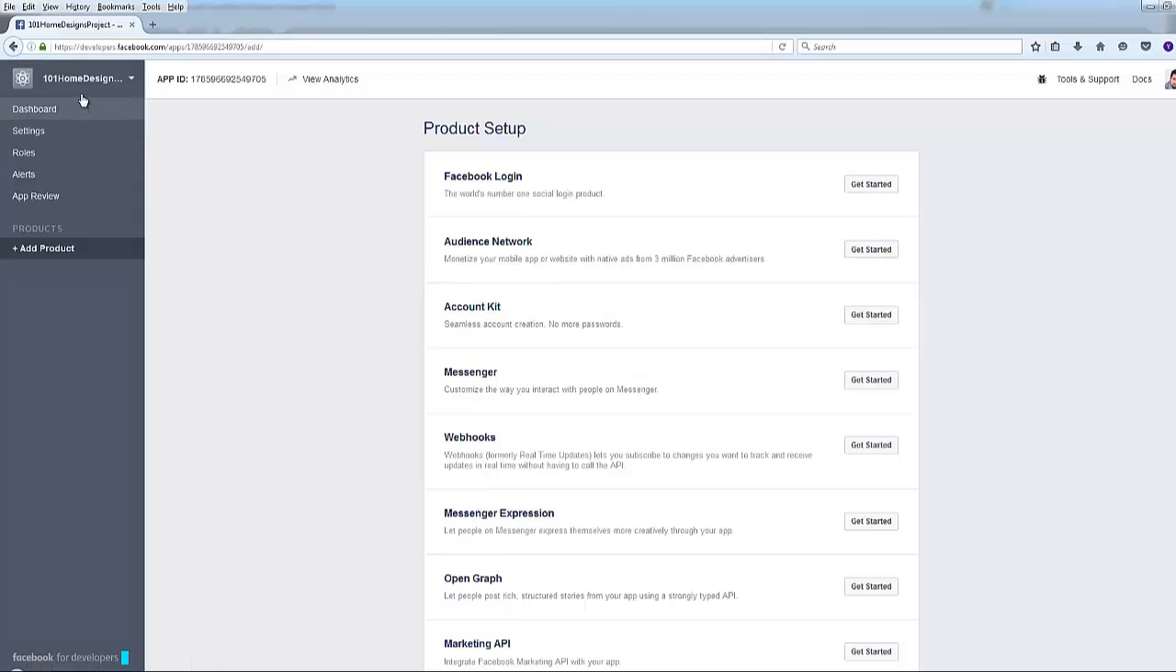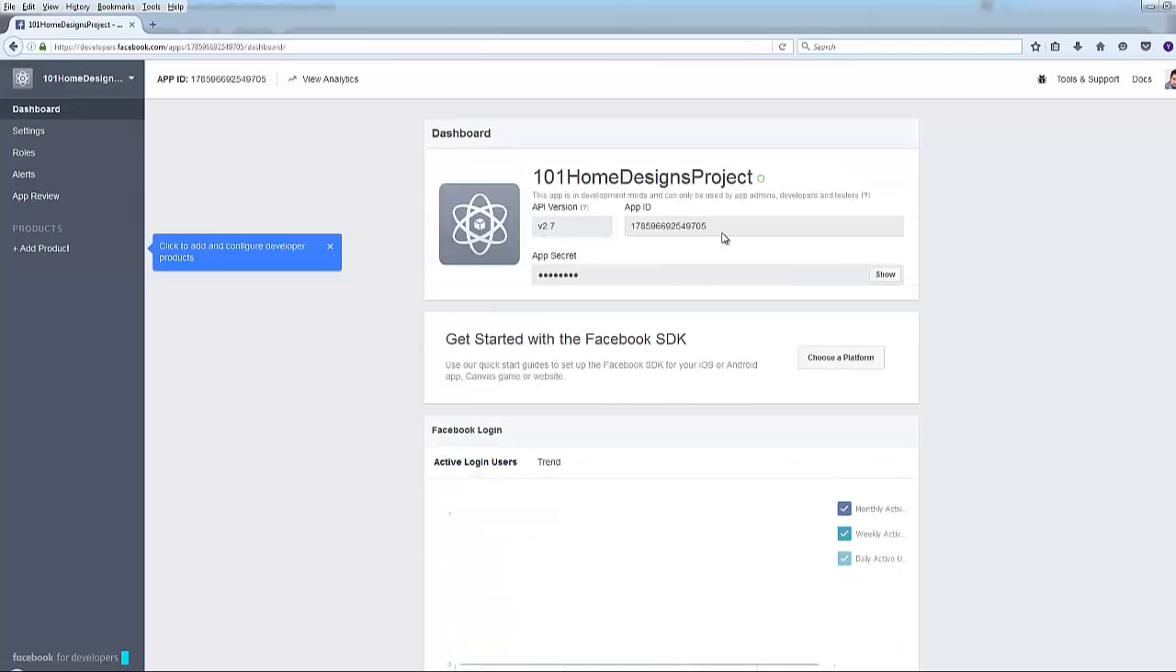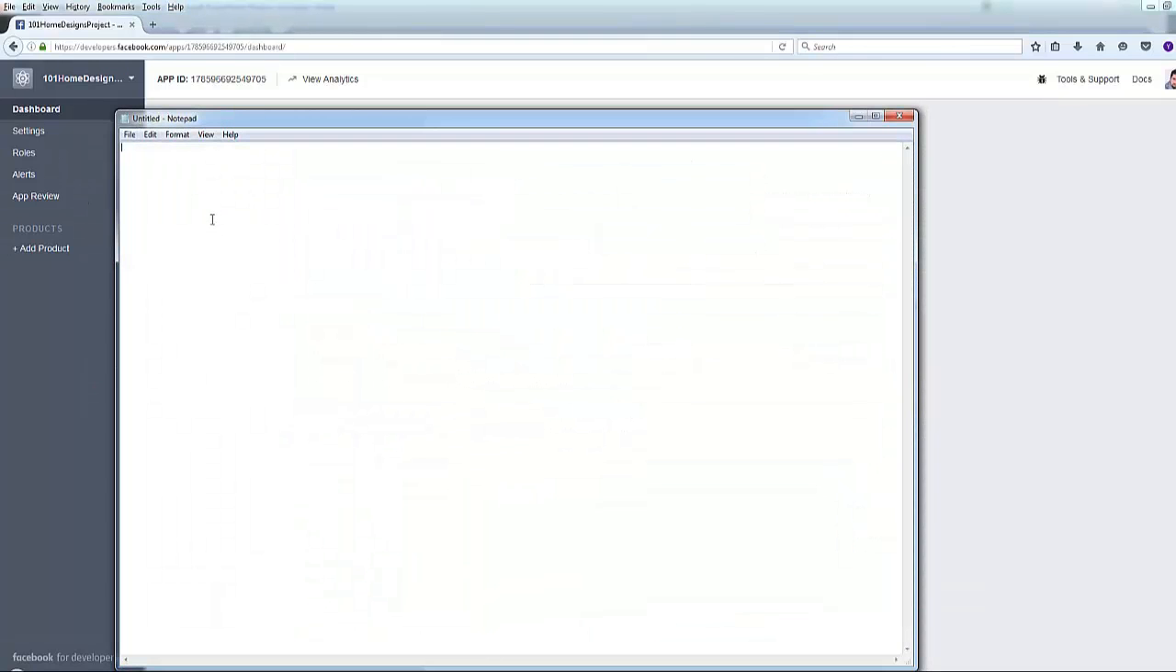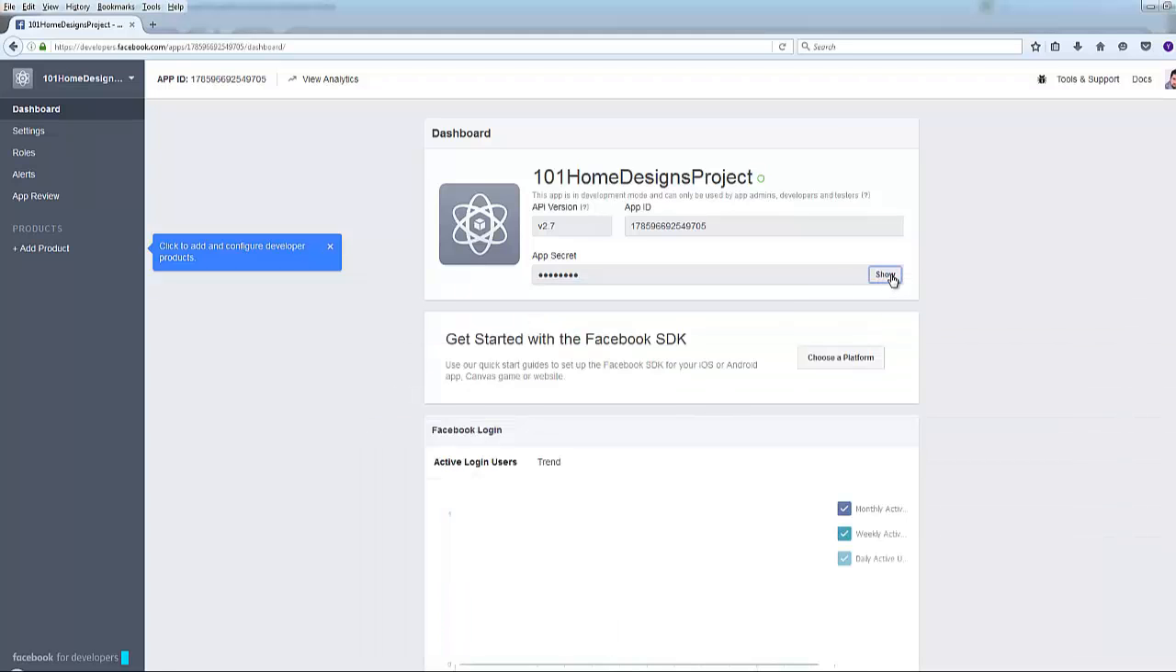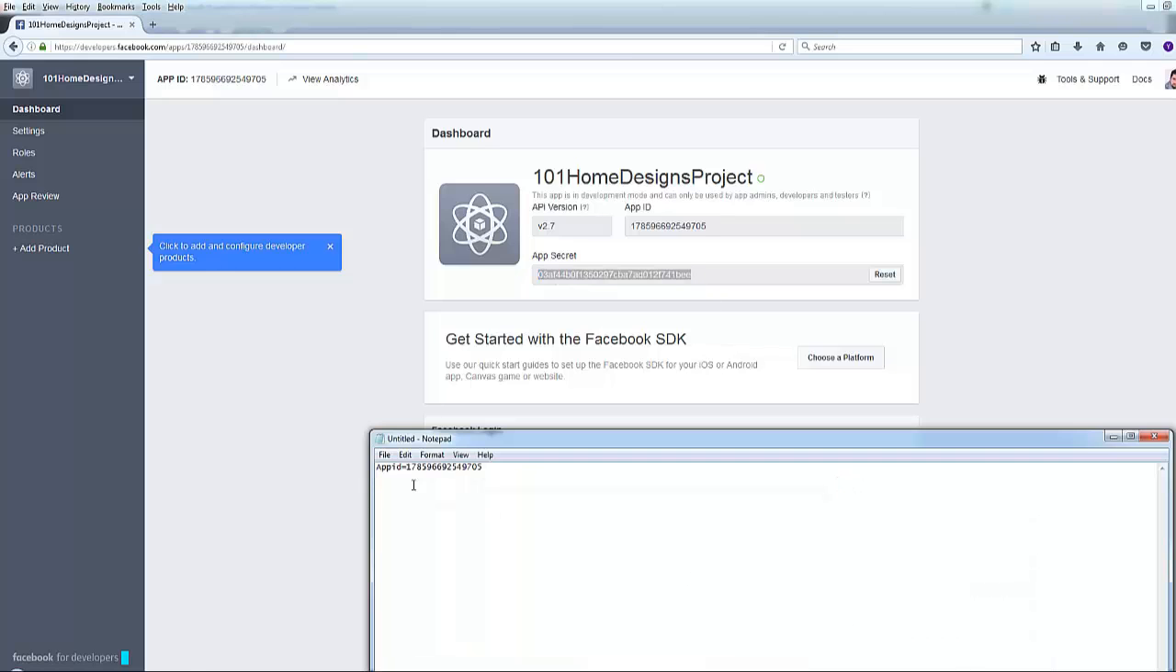Let's define some things here. So let's go to the dashboard. And it's very important now to copy this app ID and the app secret. So let's copy this one and open the notepad, and let's paste it here. So this one is the ID. This is the app ID. Copy it, and the secret equals this one. Okay, cool. Now let's go to the settings.